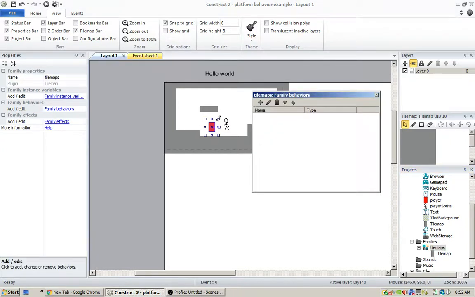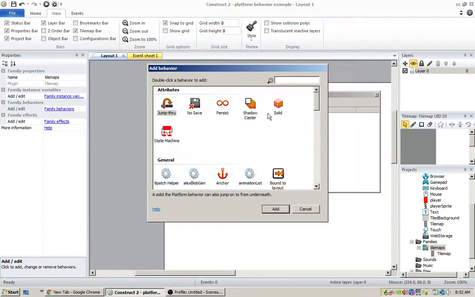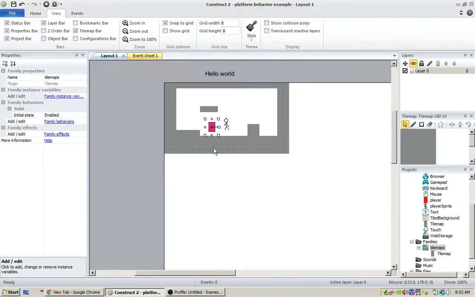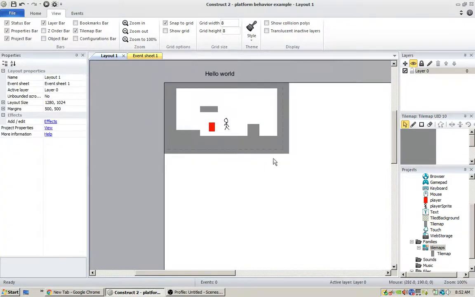So we're going to add a behavior, and we want to add a solid behavior so that objects can't move through it. And this is what the player platform behavior will check. It'll check if there's a solid object, and if there is, it'll make sure not to go through it. So we add this solid behavior to the tile maps. That's basically all you have to do for the tile maps for now.